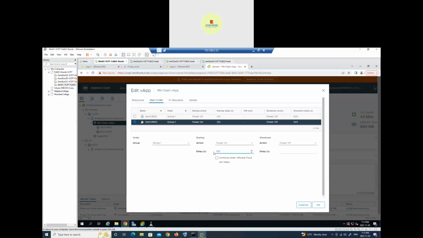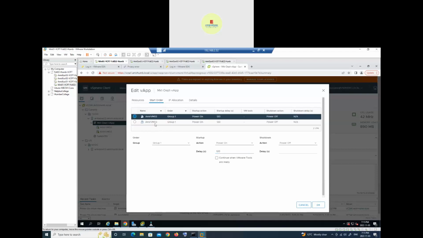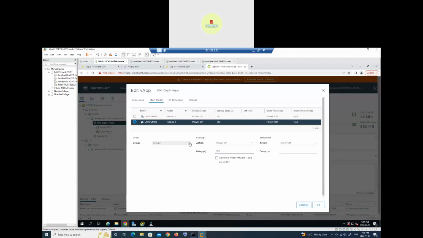But if you keep it at 120 seconds with group 1, you're just grouping within the VApp as well. Suppose you have 10 virtual machines and you want group 1 to start first, then group 2 of 3 virtual machines, group 3 of 4 virtual machines, something like that. You can do grouping within the VApp as well. You can change any of those options here for group 1, group 2. So I'm just going to change ESXi 03 to group 2. This means that group 1 machines will start first and then group 2 machines will start second. So that's the start order.